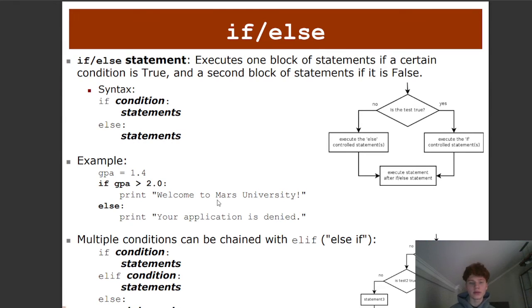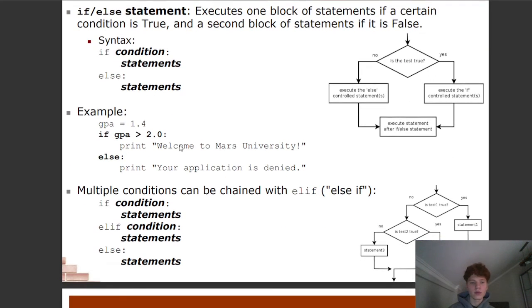If else. An if else statement executes one block of statements if a certain conditional is true, and a second block of statements if it's false. Syntax: if conditional, statements, else, statements. Example.